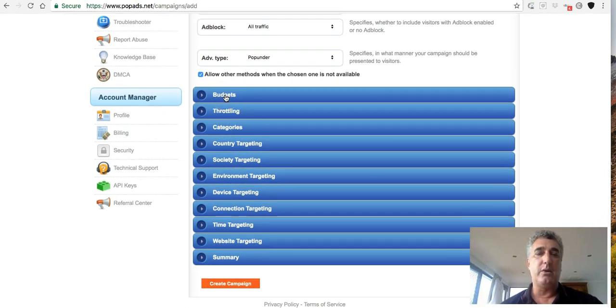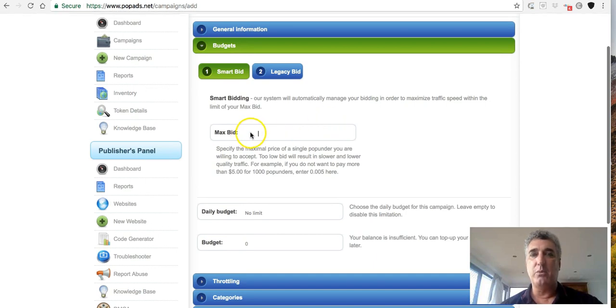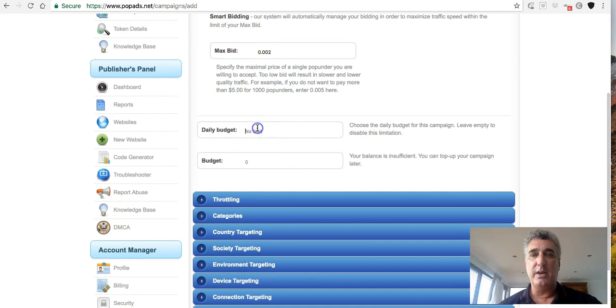Then we go to here and click on budgets. Now I've tried out many different budgets, and the one that I've found works pretty well for this is 0.002 cents. So you're paying 0.002 cents per impression. Let's go down here. Daily budget, we just leave that. We want it to go as quick as possible.